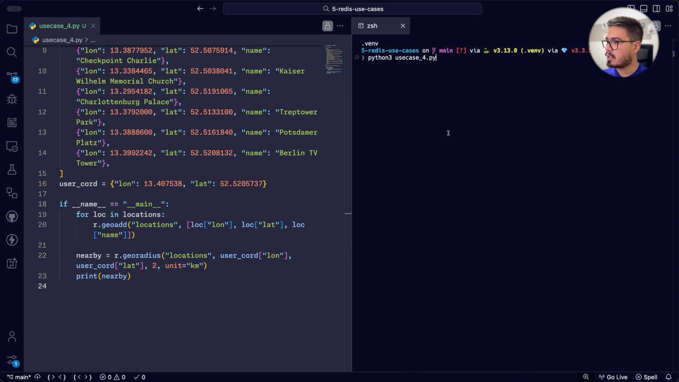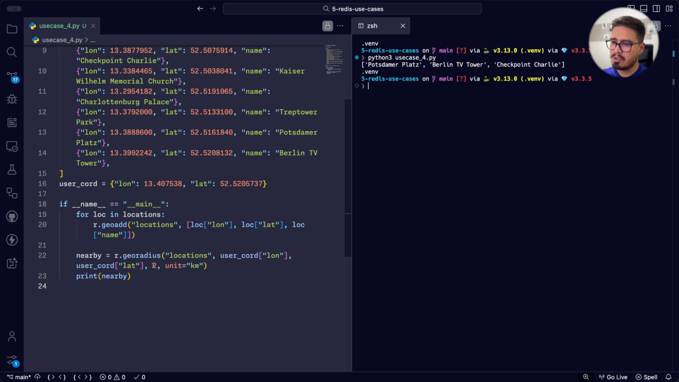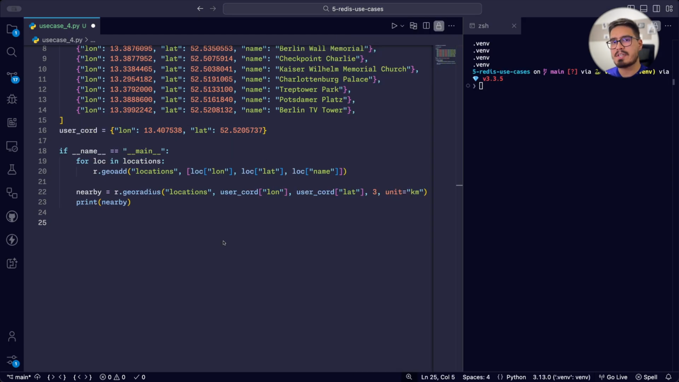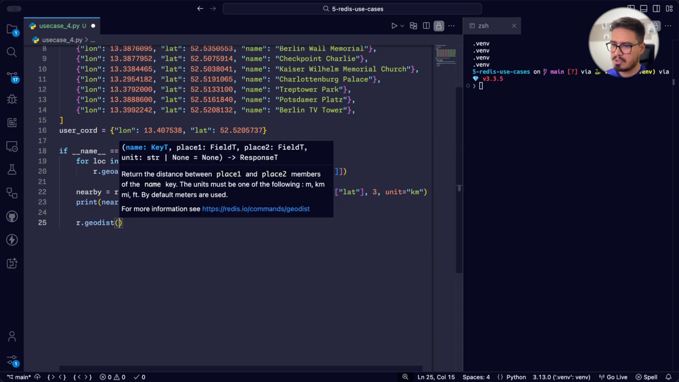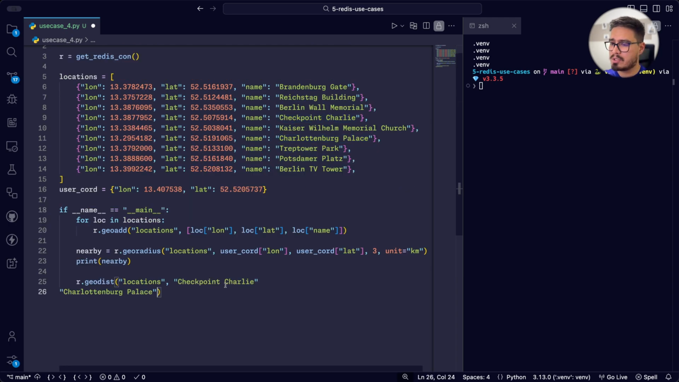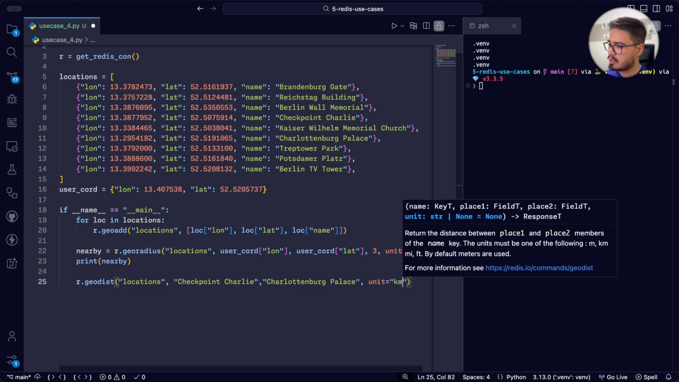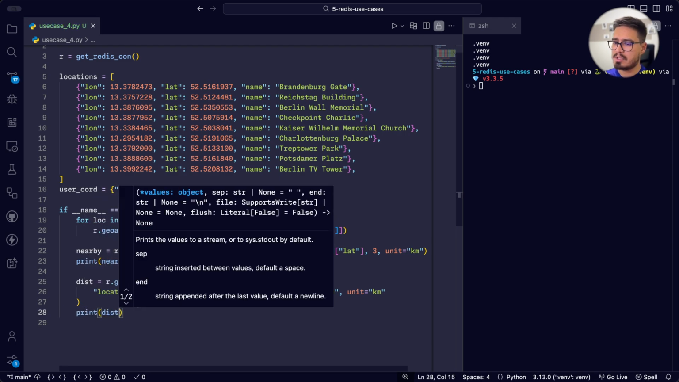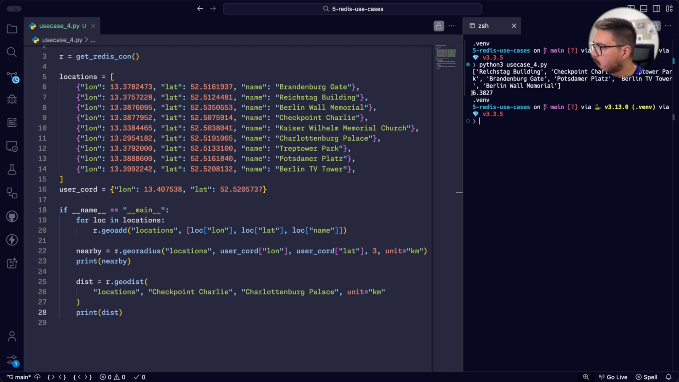So this should ideally work, and it works. Let's increase the radius to 3. Works just fine. Another example can be finding distance between 2 specific points. So it will be geo distance. First we need to provide the key, then I need to provide name of 2 points. So let's say Checkpoint Charlie and Charlottenburg Palace, and I want it in units kilometers. Let's name it distance and print distance. So if I run it, it will give me 6.3, which is, I think, correct, the distance between Checkpoint Charlie and Charlottenburg Palace.